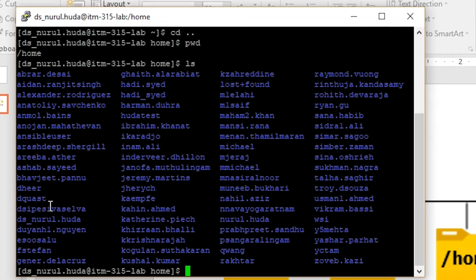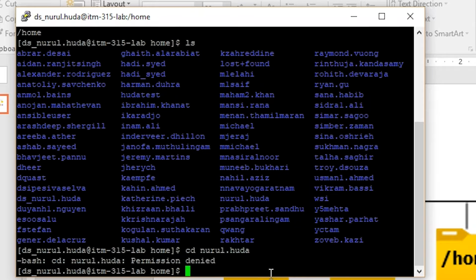To go into any of these folders, I can use the cd command again. For example, there is another folder with a slightly different username. I can try to go into that folder, and it says permission denied because currently I'm not using this username. I'm using this username, so I can go to this folder.